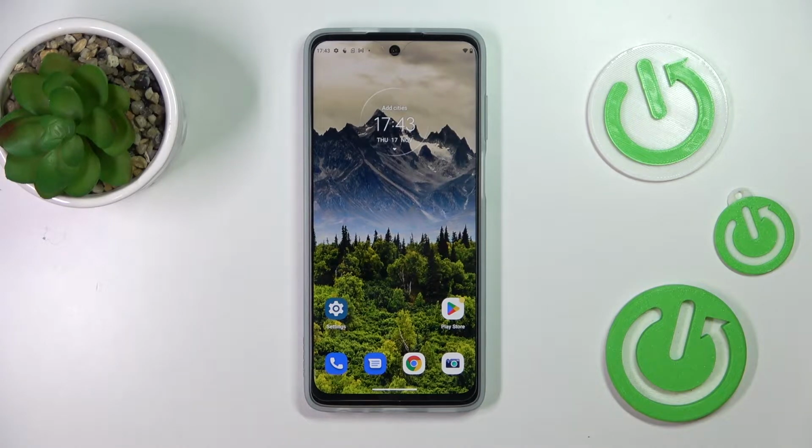Hi everyone, in front of me I've got Motorola Moto G62, and let me share with you how to clear credentials on this device.